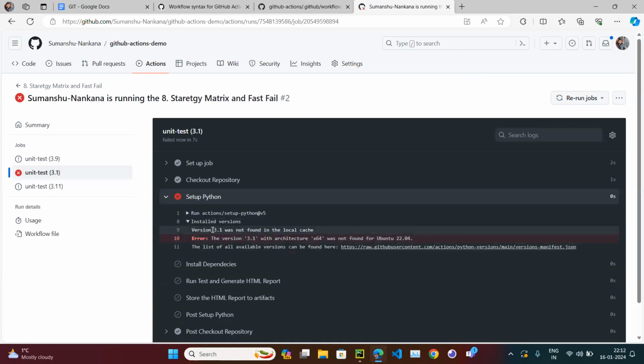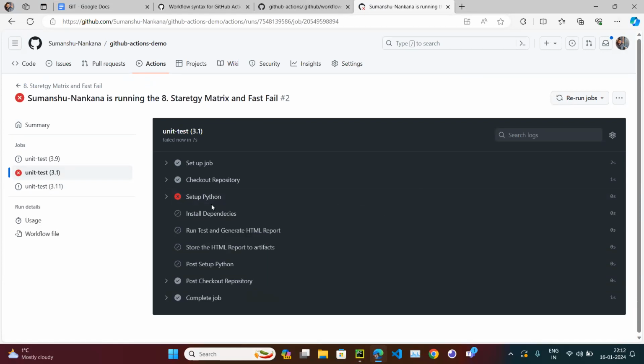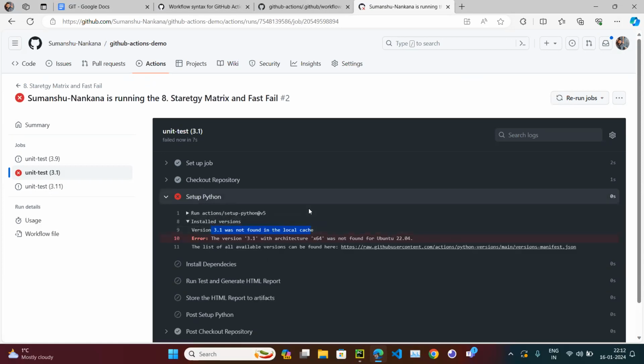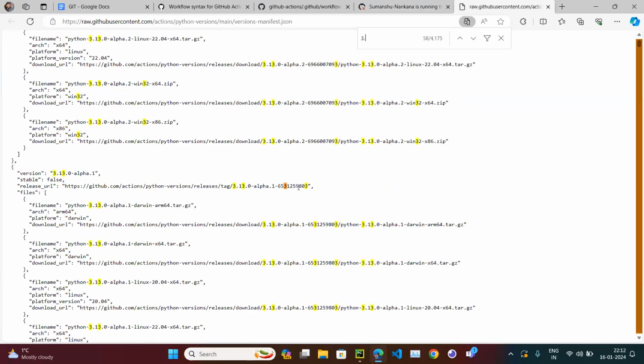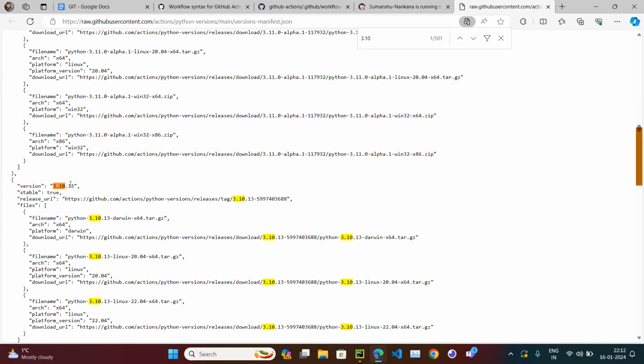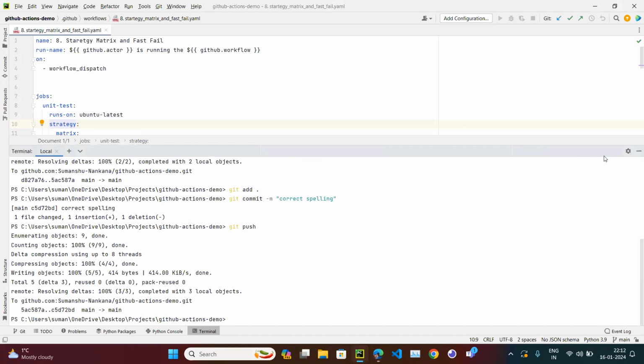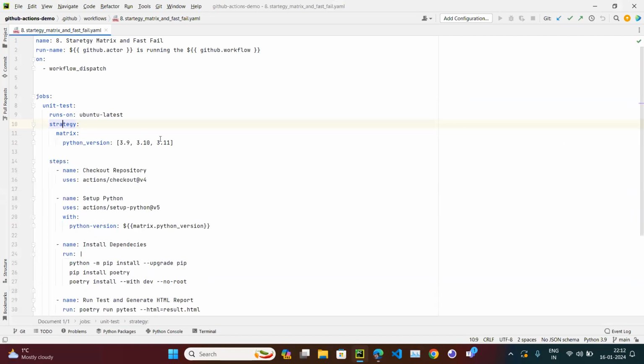It says it could not find the 3.10 version. Because sometimes we say 3.10, but it exists as 3.10 point something, right? So it gives us some file, some link. We can click on that link, and we can search for 3.10. So we have the version 3.10.13. We can use 3.10.13, so that error will be resolved by this.